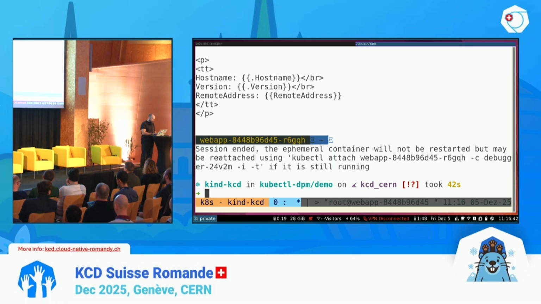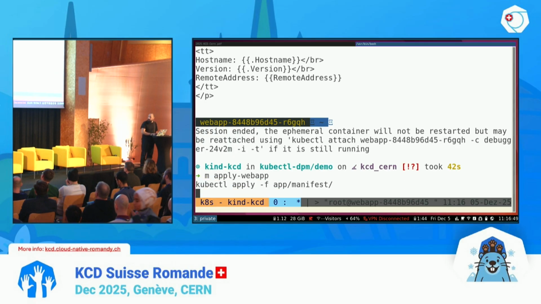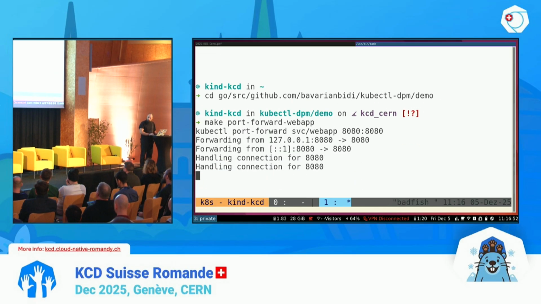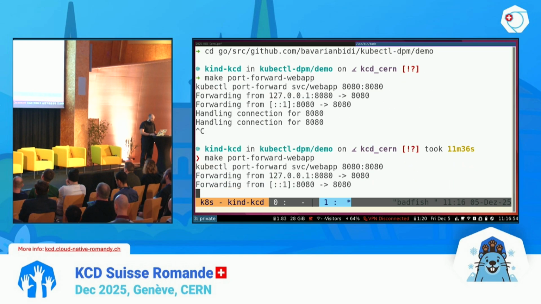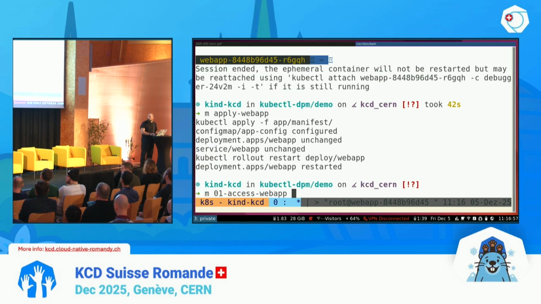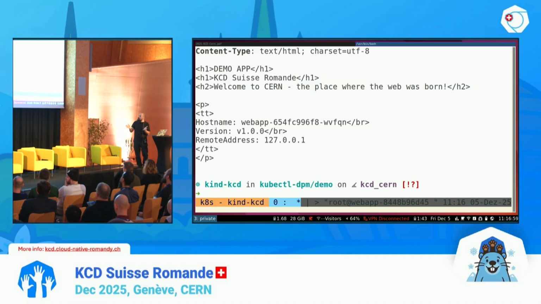I already prepared that. Apply the web app again. Restart the port forward again. And now we are able to do the curl, and we get a response from the server. And that's it. I do not have to rebuild the application. I just change the configuration of the config map, and that's it. With that, I was able to debug that issue without rebuilding the container.